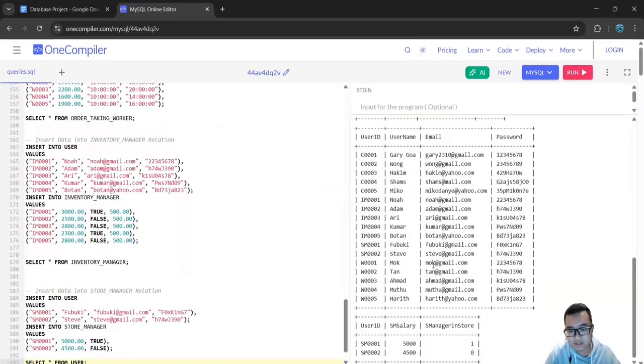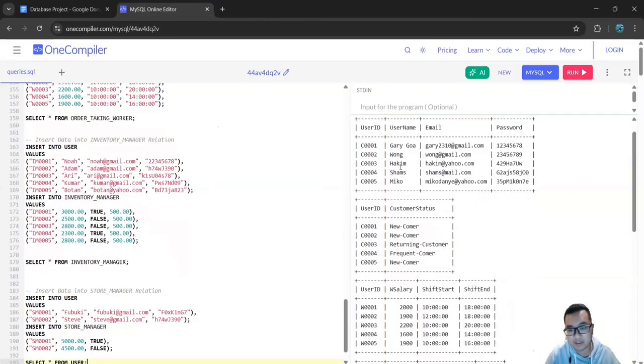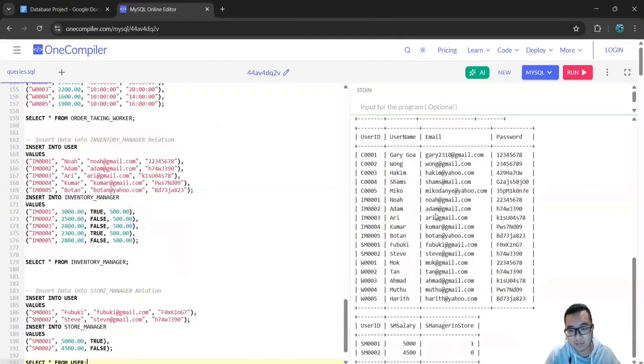As you can see here, this is the full one, because after we add all of the new primary keys into user so that we can add into the corresponding inventory manager, order taking worker, and store manager, it also updates back into the user table to look like this. It starts from only some of them to having a lot more. So that's all for my part.